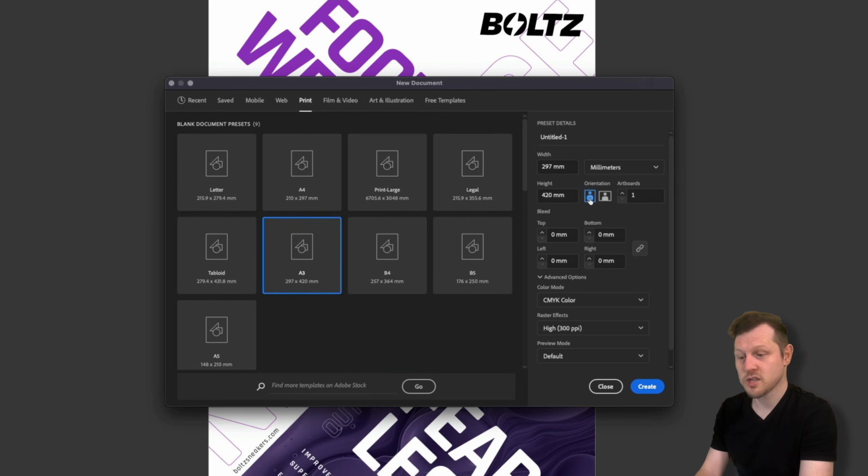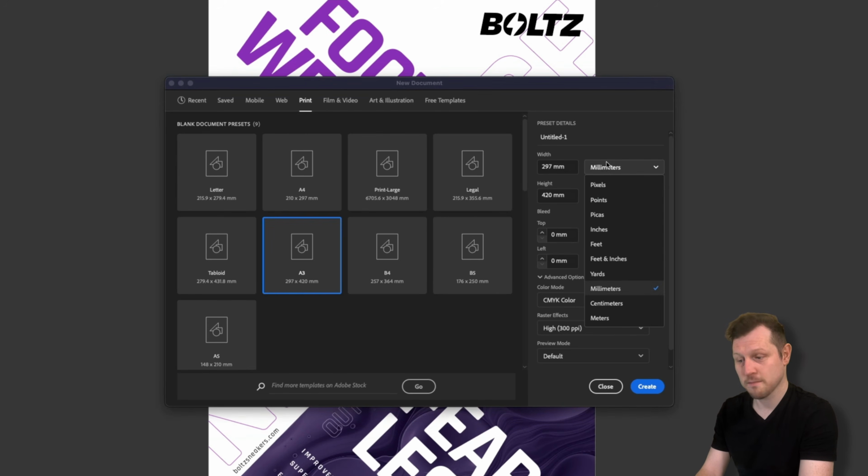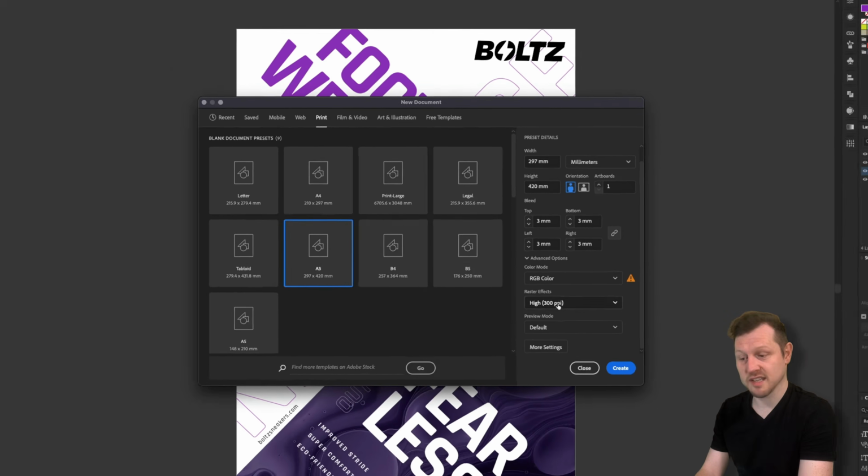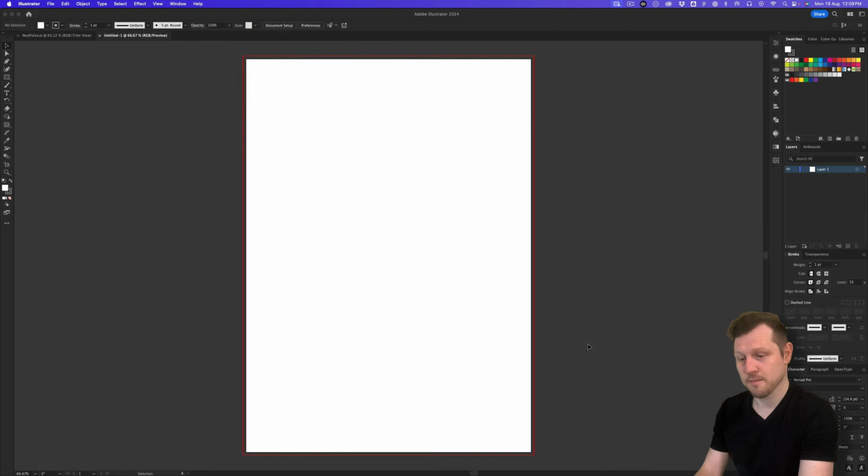Over on the right, I'll make sure my orientation is set to portrait. I'll set the units to millimeters. I'll set my bleed to 3 millimeters, and I'll do this because some printers like a 3 millimeter bleed when sending off to print, so I'll do this at the start. I'll set my color to RGB, make sure my raster is set to 300, and click create. And up will pop my new document.